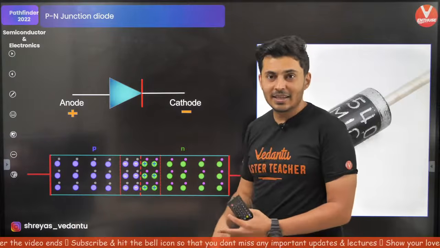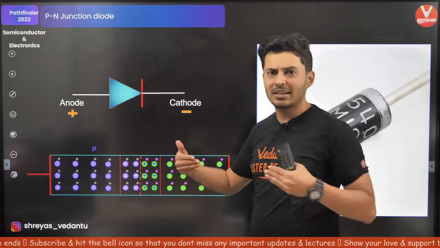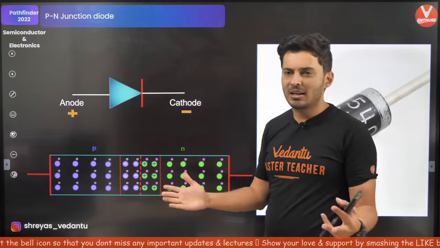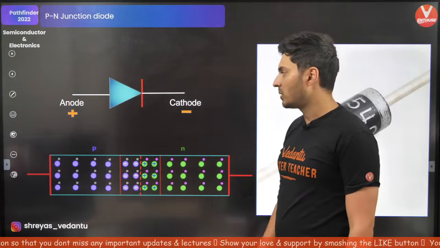And in the reverse case, when it is opposing, that is in the reverse bias, you will see hardly any current. It's like completely blocking the current whatsoever.